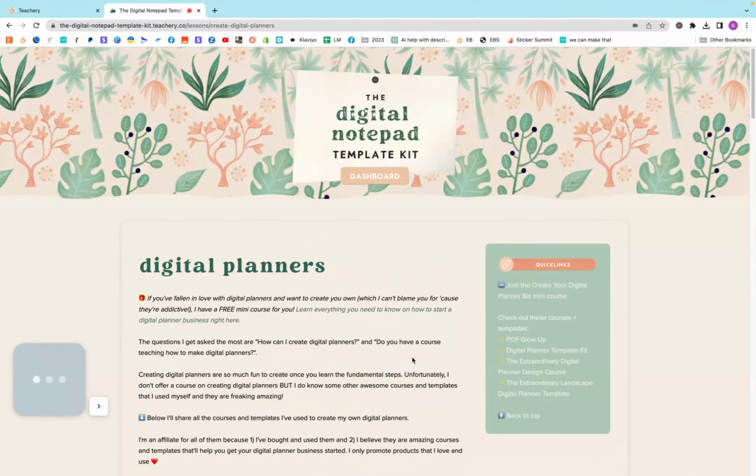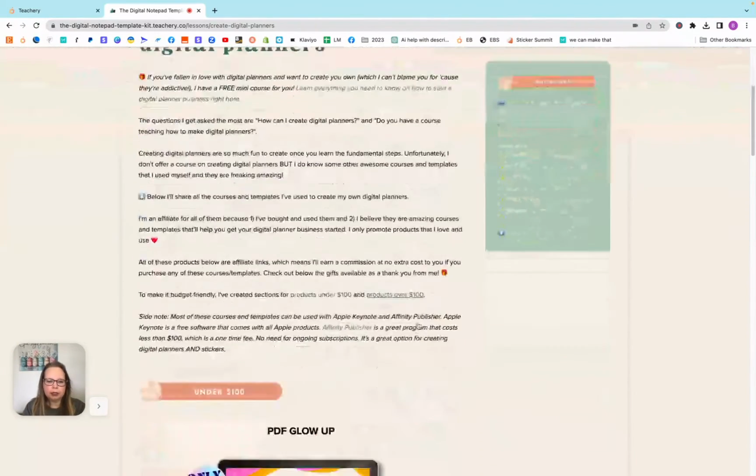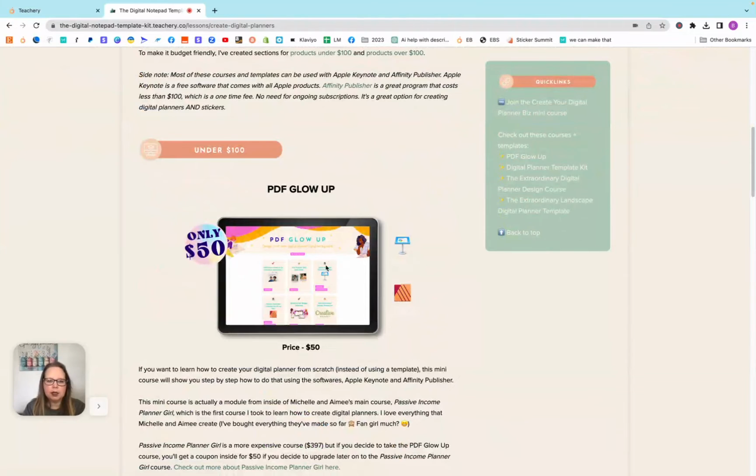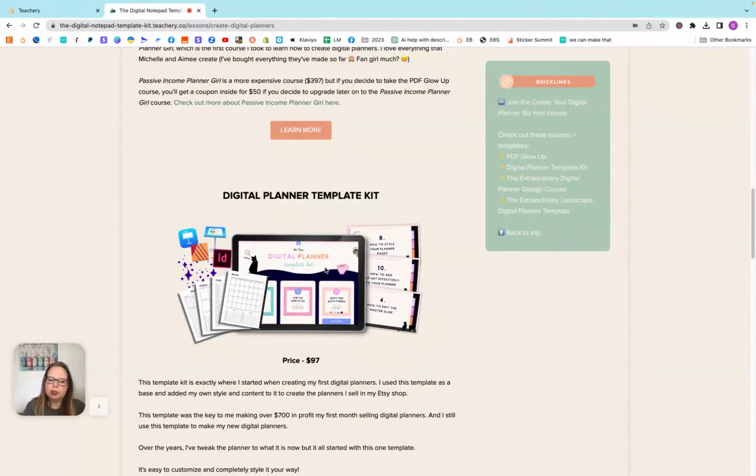And what's next? Digital planners. Oh, yes. Learning how to make digital planners. She has some links for different places that she learned how to make digital planners. The PDF Glow Up is the first one. Then there's also the Digital Planner Template Kit, where again, this is another one of those where you just go in and change the colors.